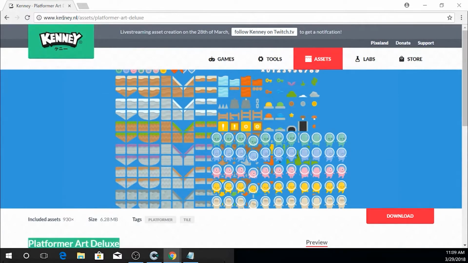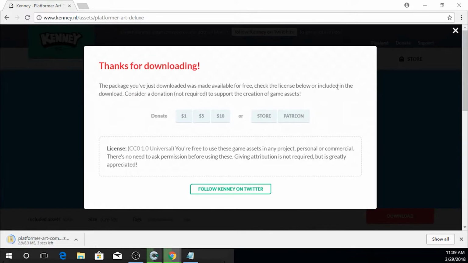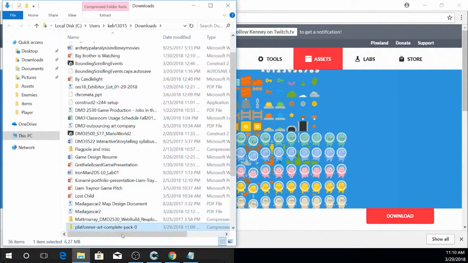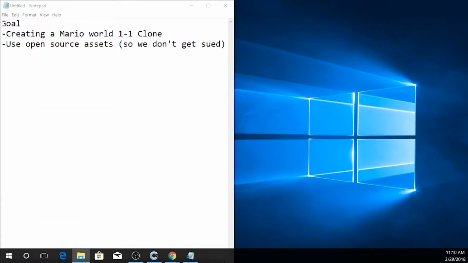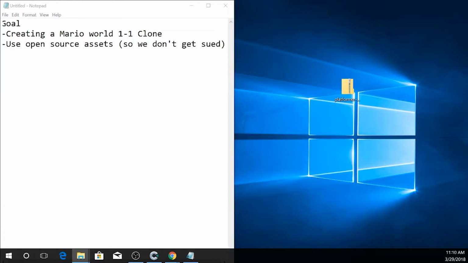You can find this on KENNEY.nl/assets/platformer-art-deluxe. This is a free art asset pack to download. We're going to be using a lot of the art stuff in here, and you're just going to download the whole entire zip file. You can donate to Kenny. He's got a lot of great art assets that are available for you to use and prototype in. And we are going to just drag this folder and extract all straight to our desktop so that we have access to it. That's the first thing we're going to do, is prepare our art assets.